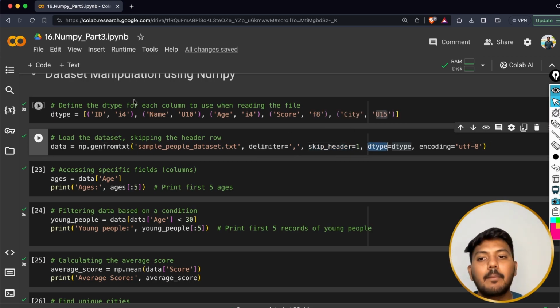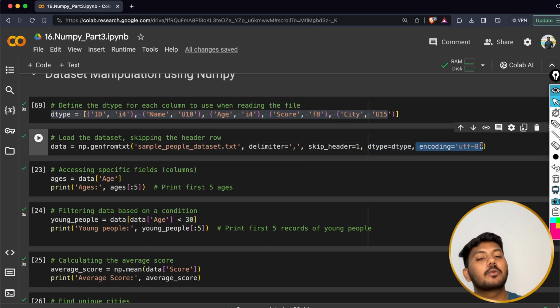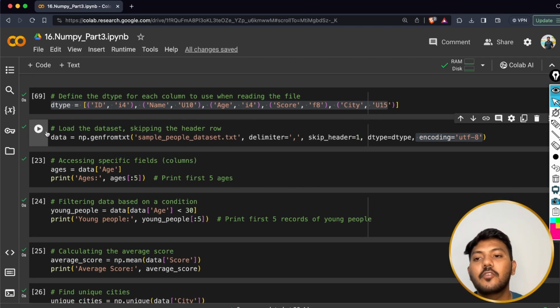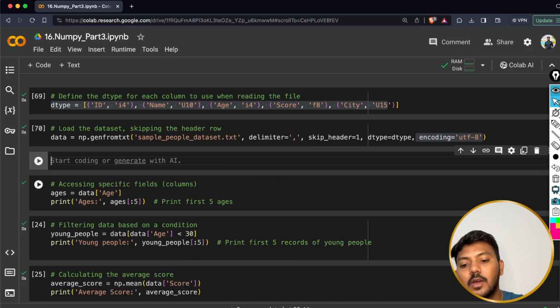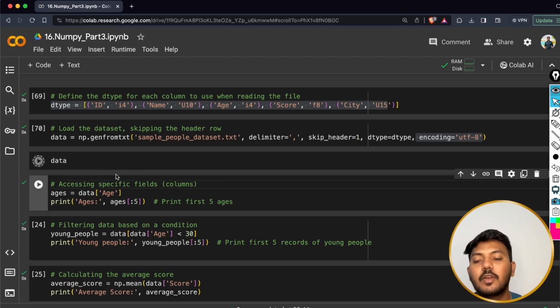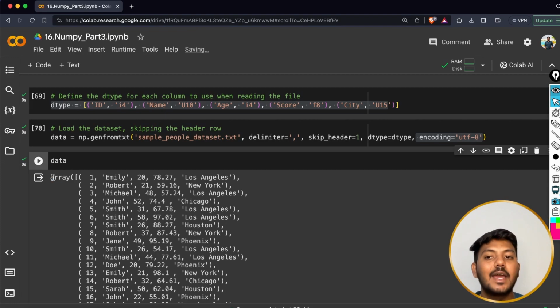And then data type, I'm passing the data type that we defined here, and encoding UTF-8. If you don't remember about encoding, please watch our file handling video. Okay, now if I do it like this, I get to load the data and I can print the data as well. Now it is inside a NumPy array, and if I print this, you can see all of the records are loaded inside an array.